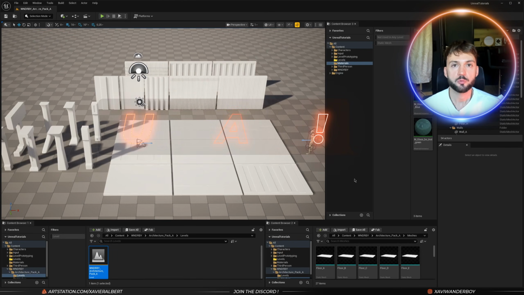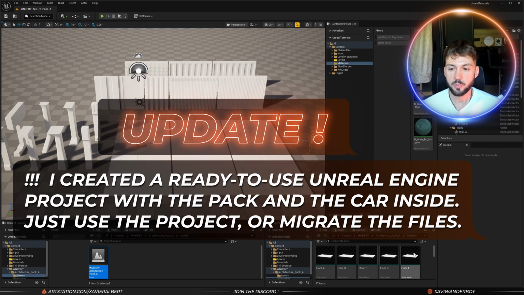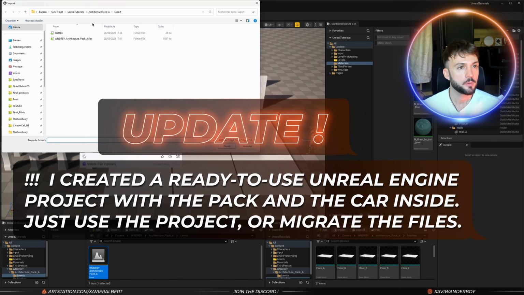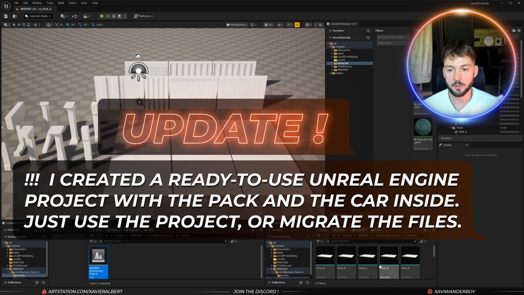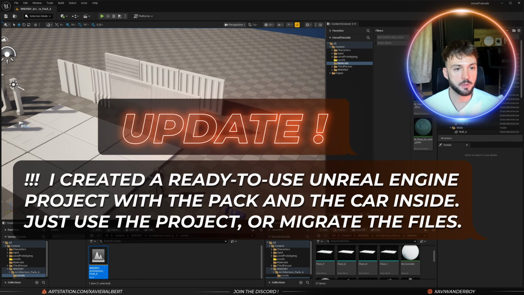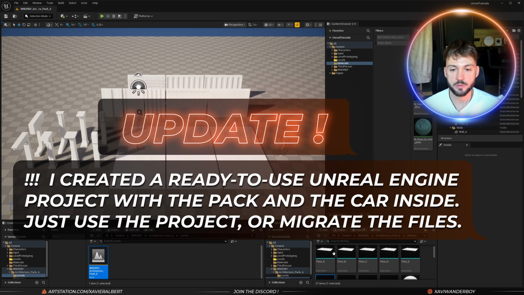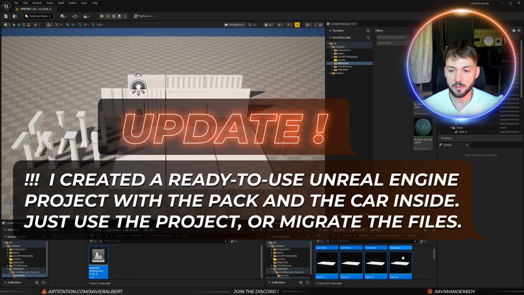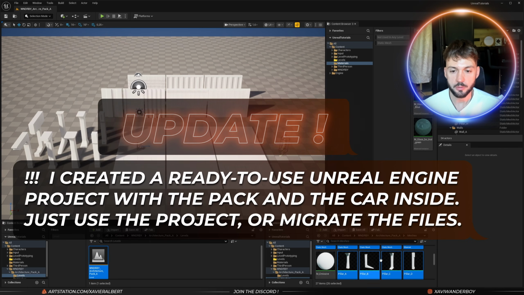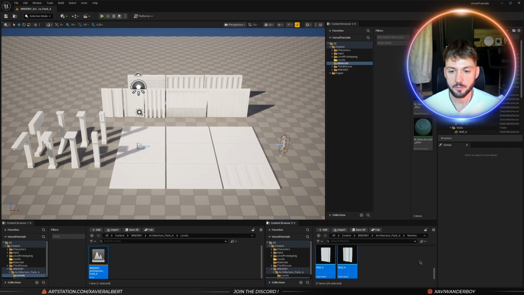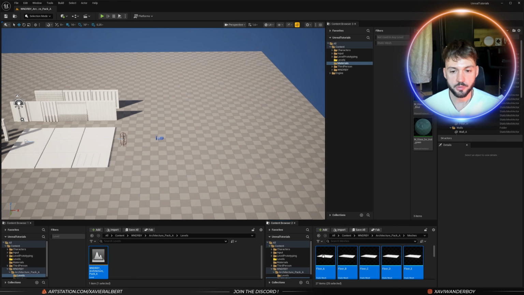So the first step to import the pack is simply to right click in a folder, import to current folder, and then you choose the FBX. I'm not gonna do it because I already imported it and placed it in the scene, but when the import is finished, you can just select everything, maybe not the material, and then you drag and drop in the scene.